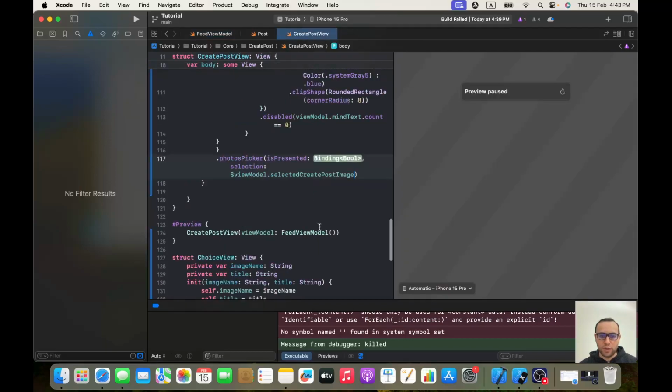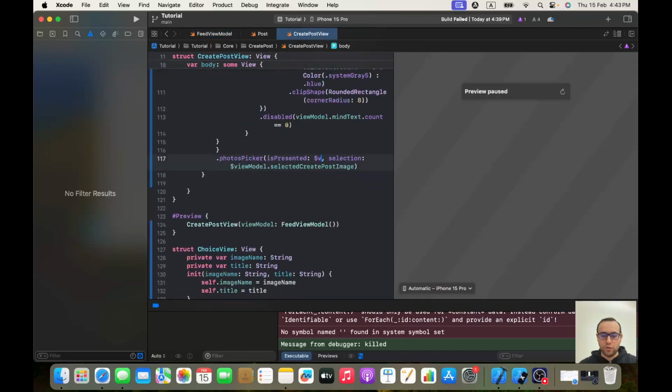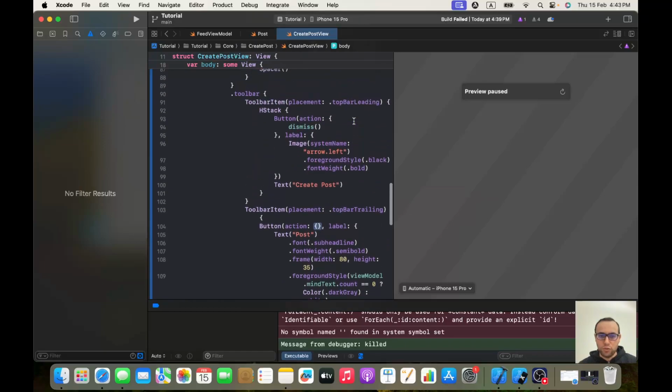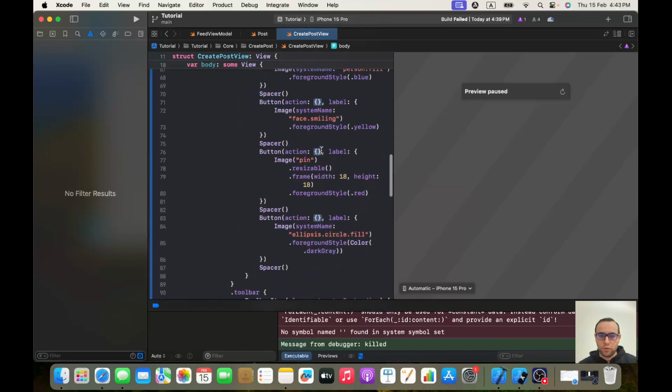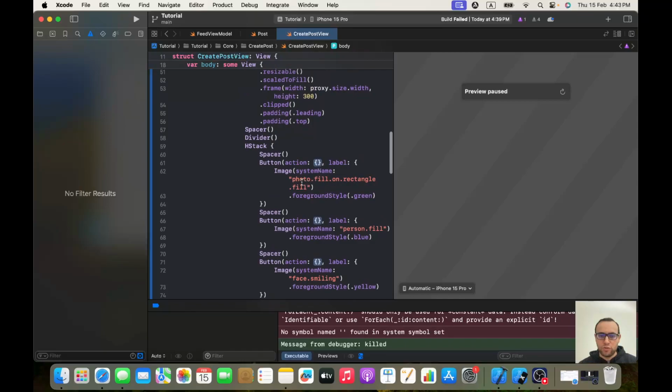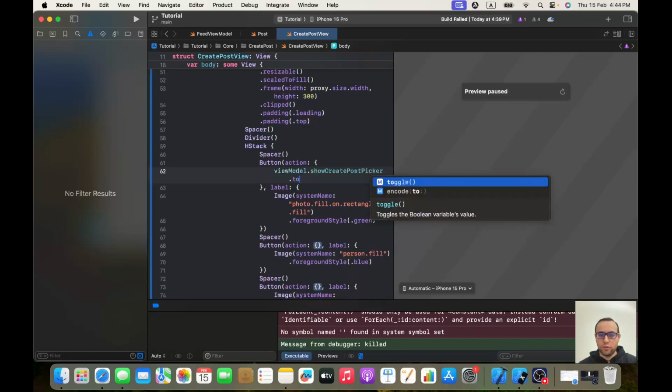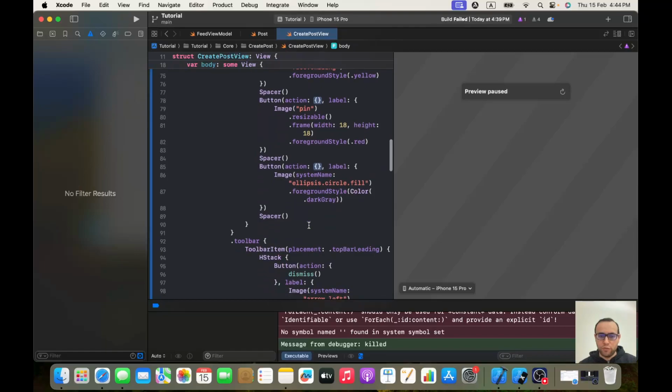And now if I go to my create post view, and here it will be dollar view model dot show create post picker, and of course we go to the one where we got the image. It's this button, where we got the image of photo.fill.on.rectangle.fill, and here it will be view model dot show create post picker dot toggle. That way it displays it. Okay, perfect.